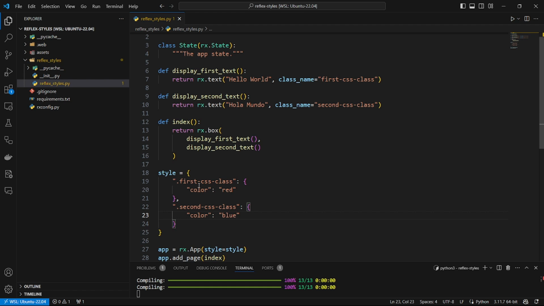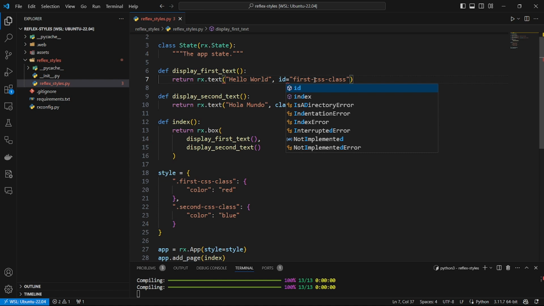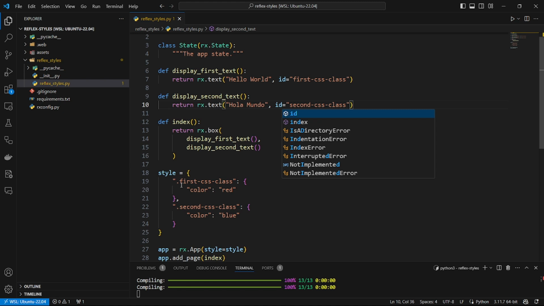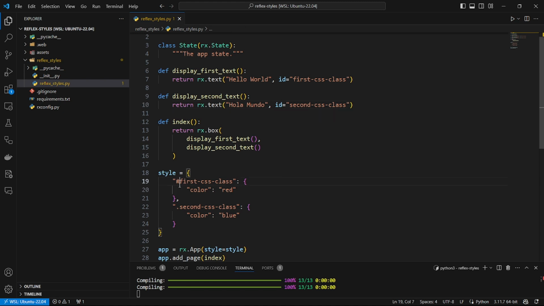And also, instead of using a class name, I can also use an ID. So I can say ID, and then I'll change this to a hash sign. This should compile.